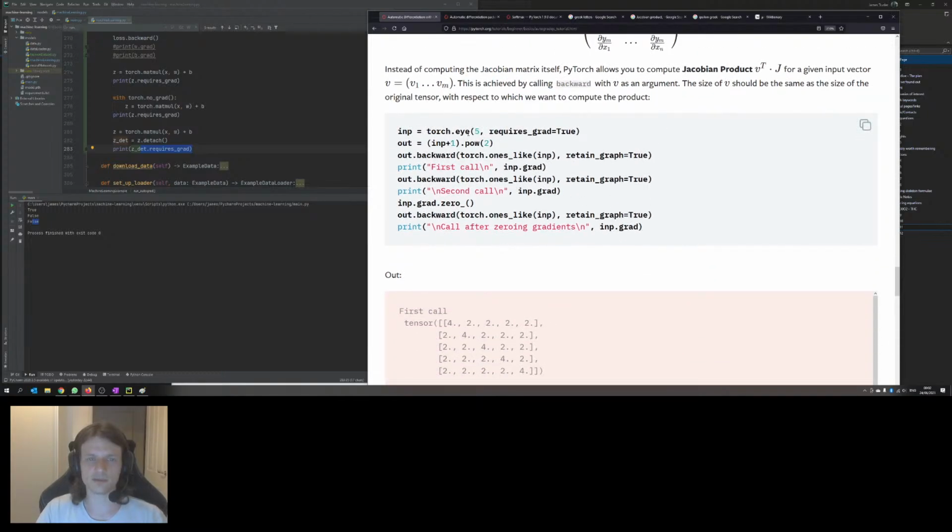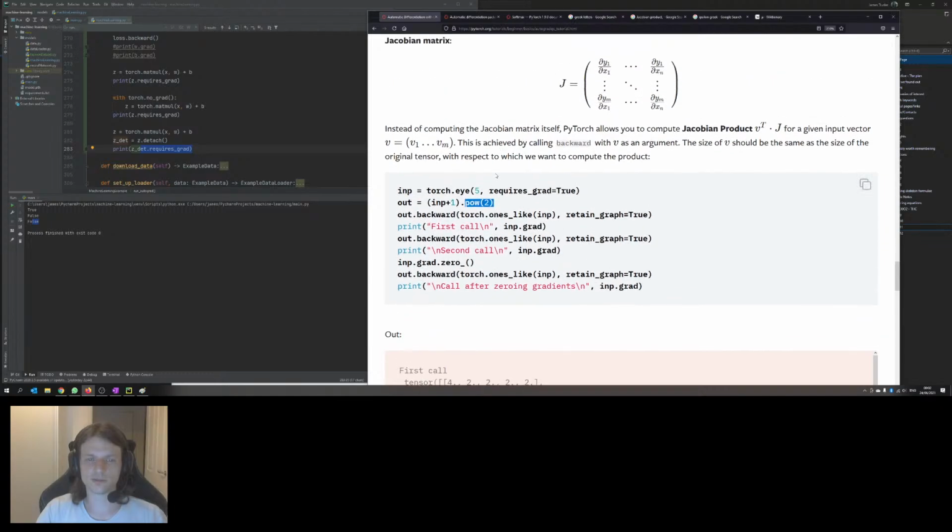So the input equals torch.eye 5, output equals input plus 1 to the power of 2, then output backward, with ones like the input, retain graph equals true.